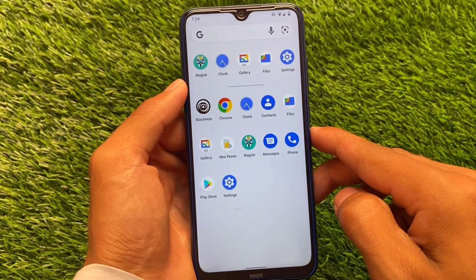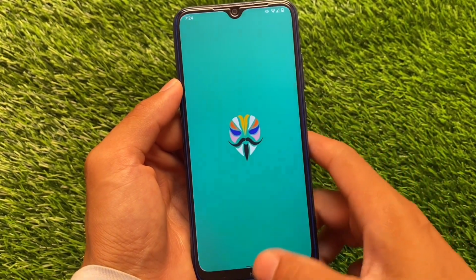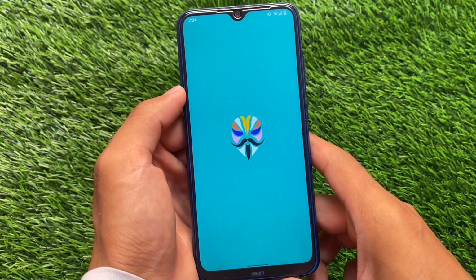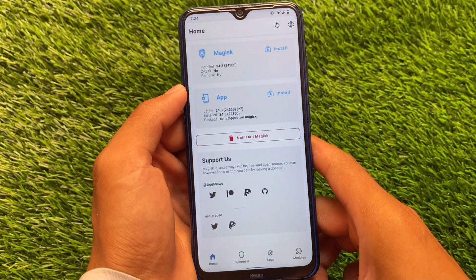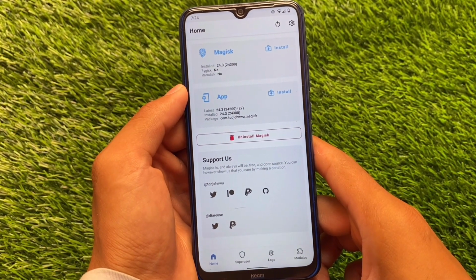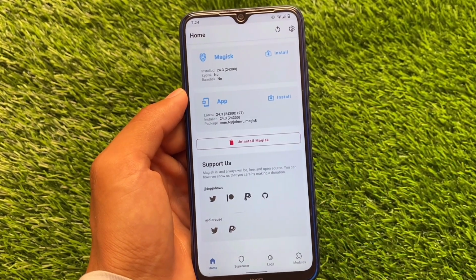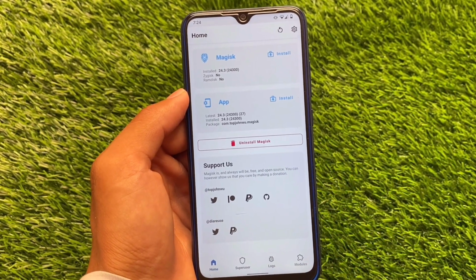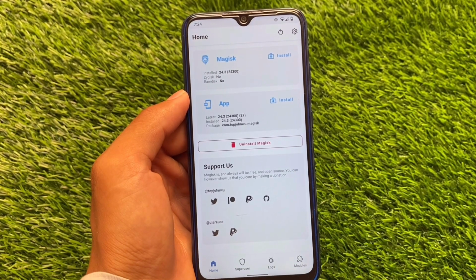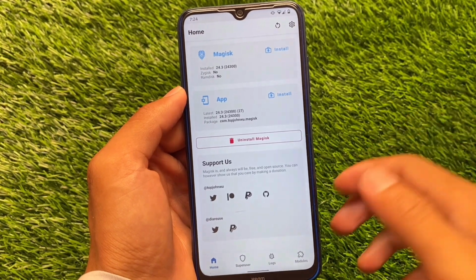Okay, so that was the bug I was talking about, and that was the issue. You can fix it very easily by just using a Magisk module. I'm using Magisk version 24.3 while making this video, the latest version so far. I still need to show you how you can install it and fix that.